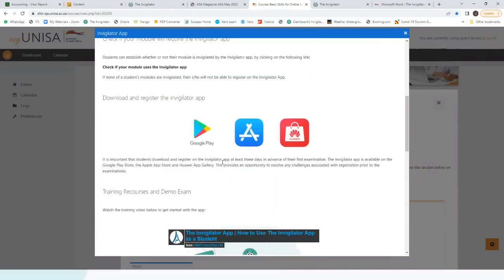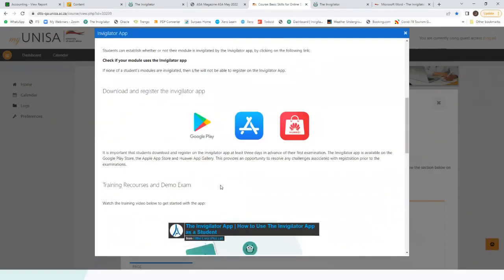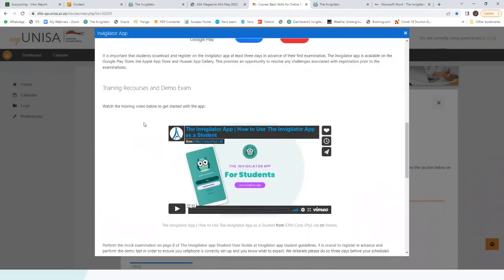Like Nick has also alluded to, you can go and download the application either from the Google Play Store, the Apple App Store, or the Huawei App Gallery. So it is available on all three of the app stores. And as Nick has also said, it works on any smartphone device that has got access to one of these three app stores. Now, ladies and gentlemen, you will see embedded in here is a 7-minute training video that is quite important for you to watch.